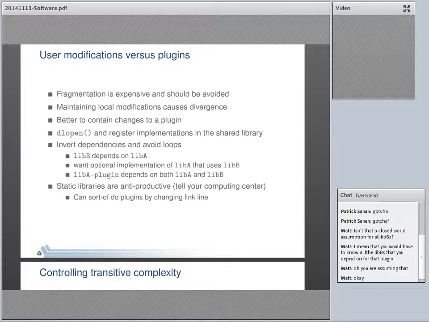It is possible to do something like this with static libraries, but you have to change the link line. Personally, I think static libraries are counterproductive, and you should tell your computing center, because when they make dynamic libraries not work, it really causes some bad design decisions.